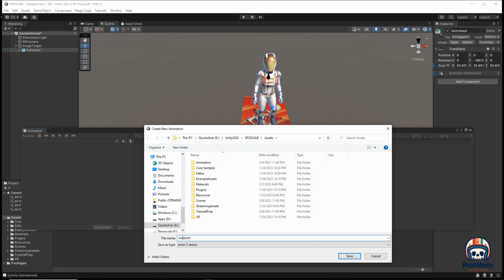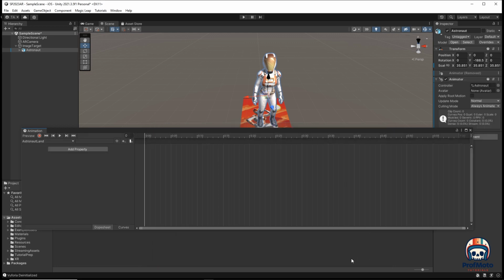I'm going to call this astronaut land. Press save. And now we have to tell it what properties we're looking to animate. So I'm going to say add property. And in this case, this is a prefab and the root is what I need to change in order to have the entire thing move. And if I open that up, I'm going to look at the transforms and I'm going to want to change the position. There we go.